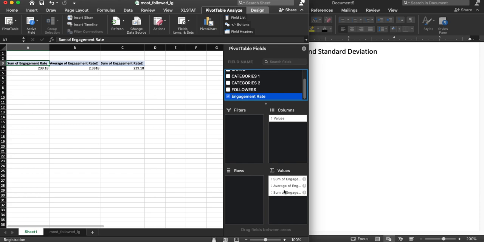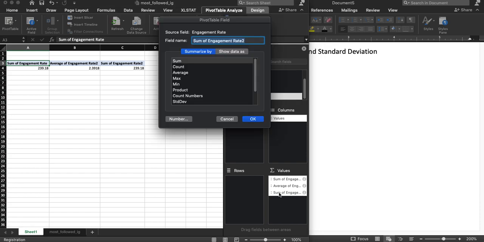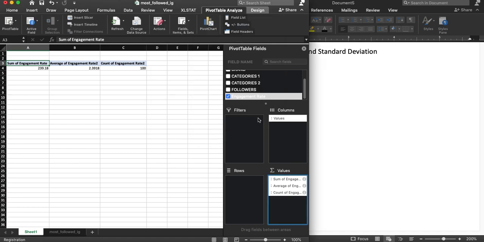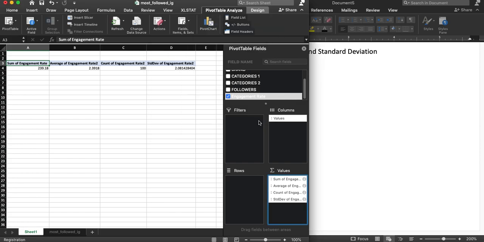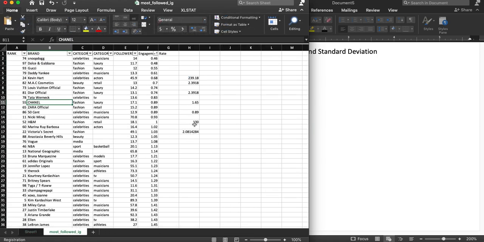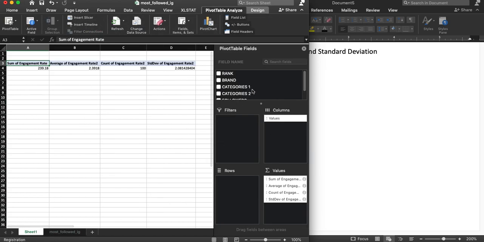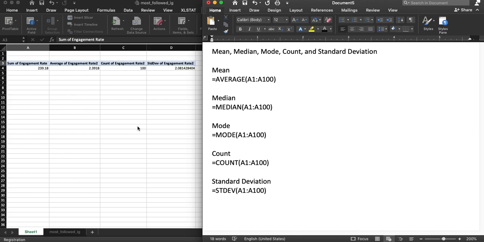I'm going to bring this down again and change it from, it defaults to sum, so we'll change that. Instead, we want to look at count. That's how many are in the set. I'll bring it in here under values again, so we have it 4 times, and I can do standard deviation. And these are all the same values that we calculated on our own here. The only one that we don't have is mode, which is the most often occurring number. That's okay, it's not very useful.